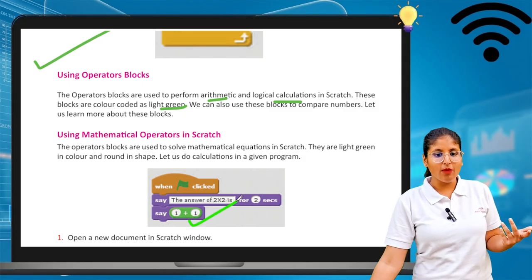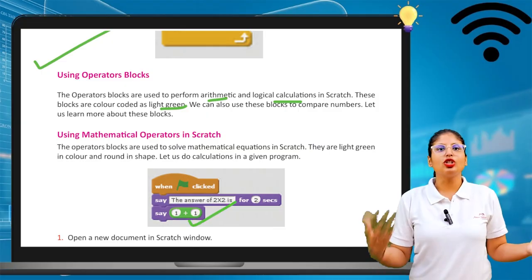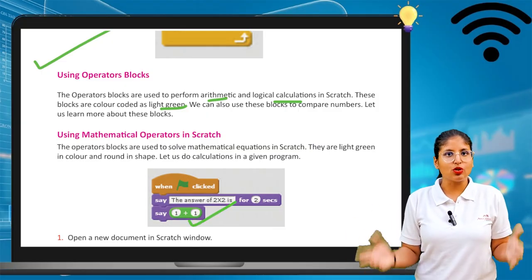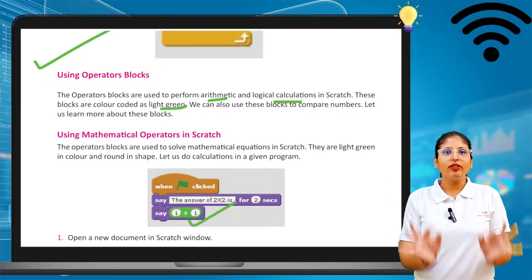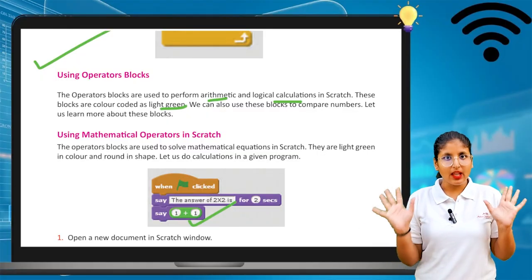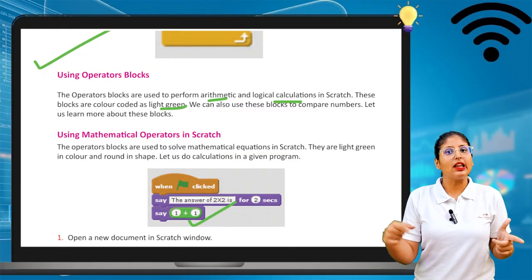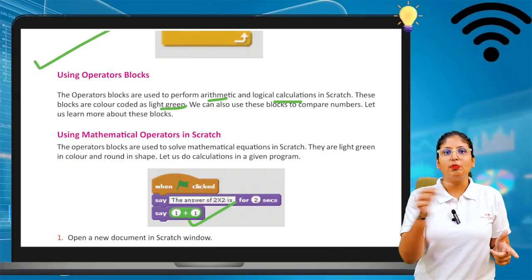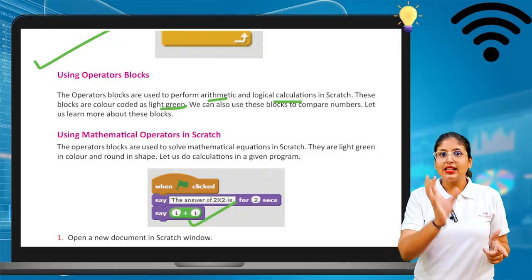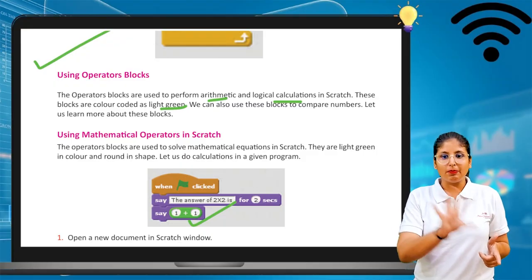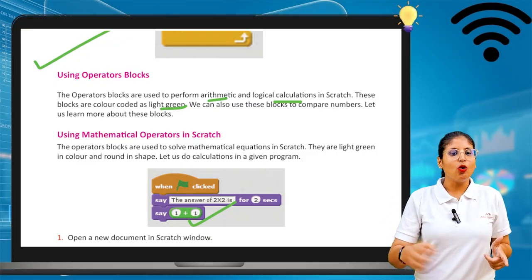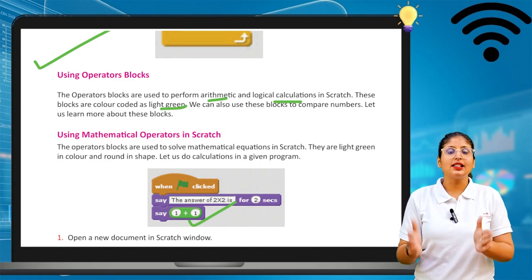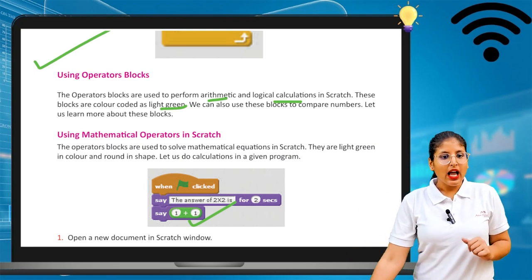They perform arithmetic and logical calculations related to questions. These things are very important. We can also use these blocks to compare numbers. We can use these light green blocks to compare the numbers. Let us learn more about these blocks.